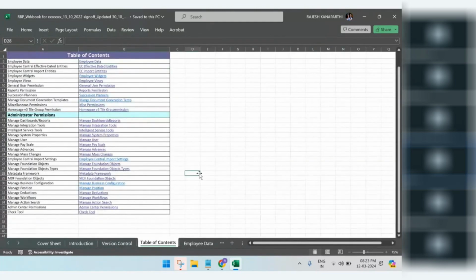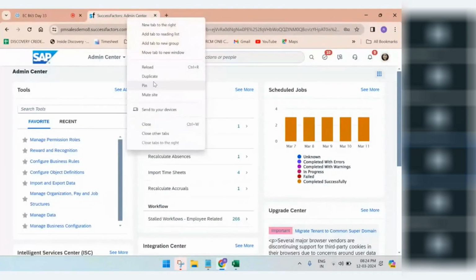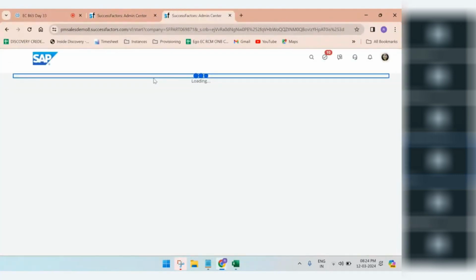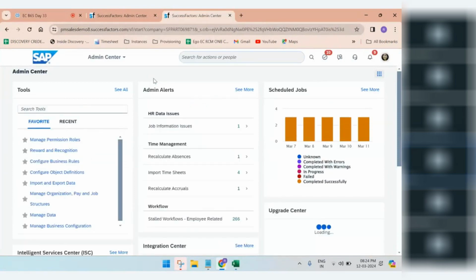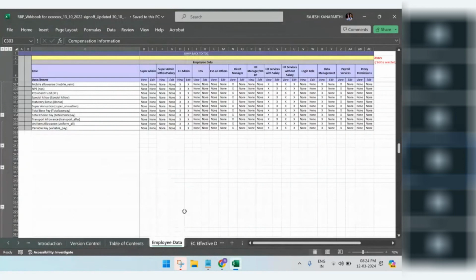Table of contents. So in this workbook by default, these are the roles, and these are the user permissions and administrative permissions. So where can I see user permissions and administrative permissions? If you're starting any kind of custom implementation, the data in the document I'm showing you won't help you out. What helps you is the format.